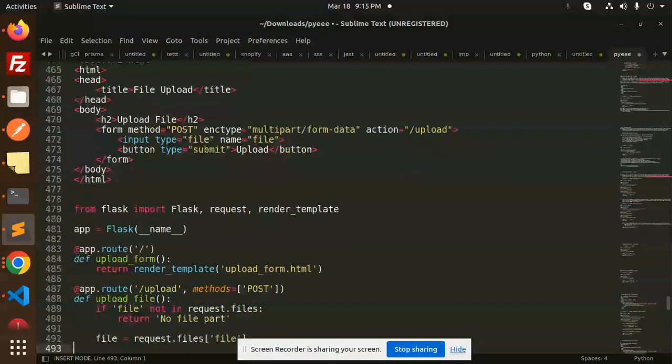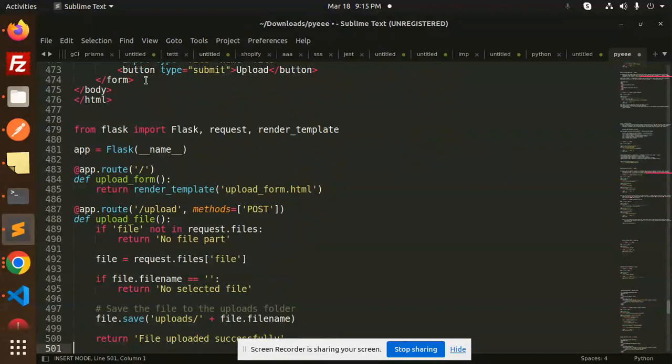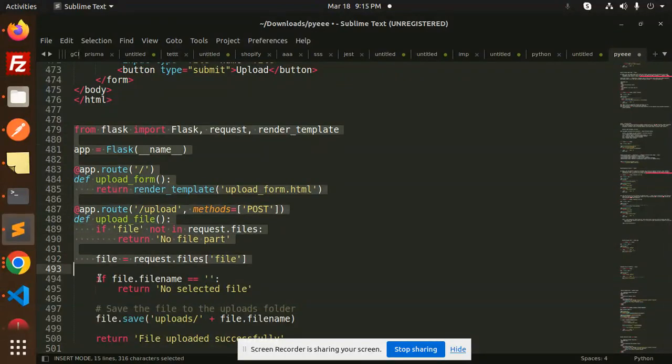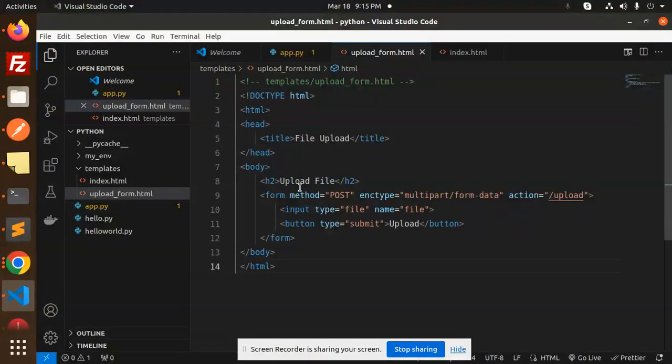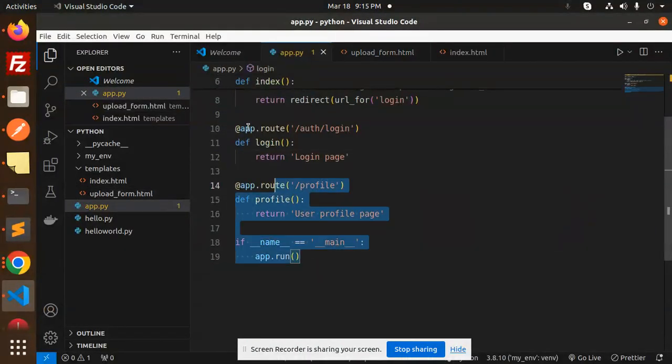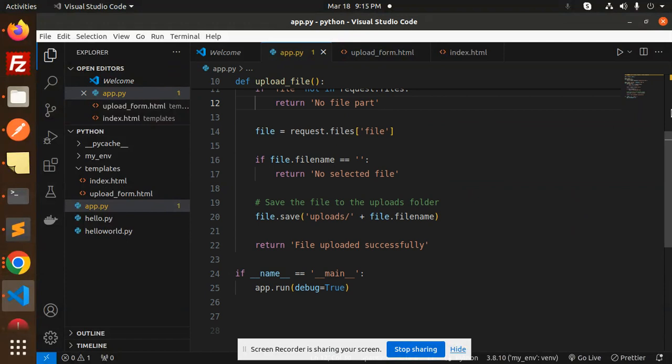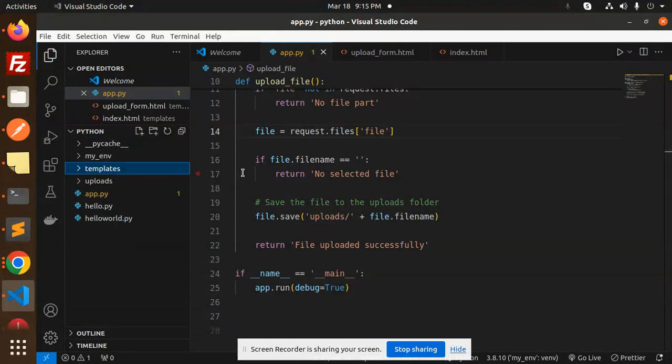Now, on the server side, we have to create the Python script for uploading the file. Let's copy this and add it over here. So here we go with this one. Here we require an uploads folder, so let's create that also. Let me go with the folder uploads. Okay, so this is done.